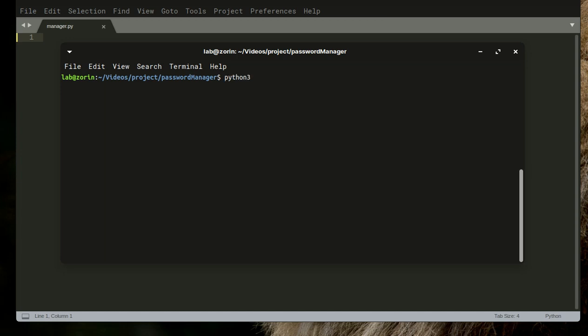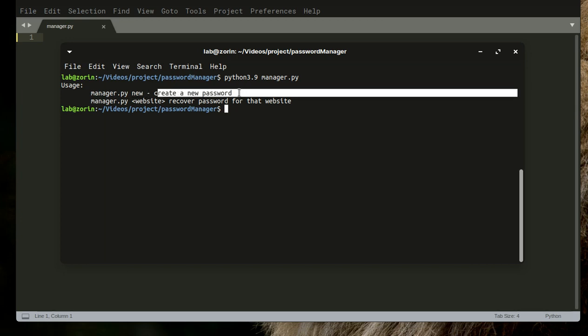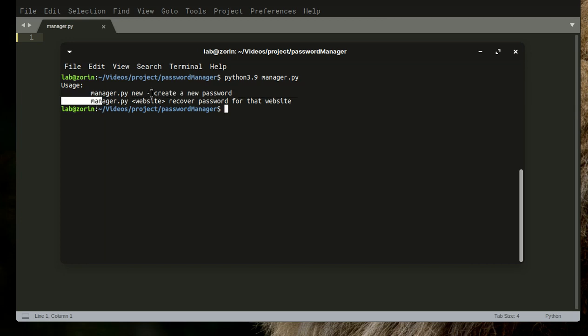Since it's going to be a command line manager, we're going to run it from our command line. If you're on Windows, you can use your CMD. I'm actually on Linux right now, and if we run that script like this, we get this kind of message, that usage. We can say manager.py and pass the argument new to store a new password, and then we can say manager and then the name of the website we stored in our database so that we can retrieve it.